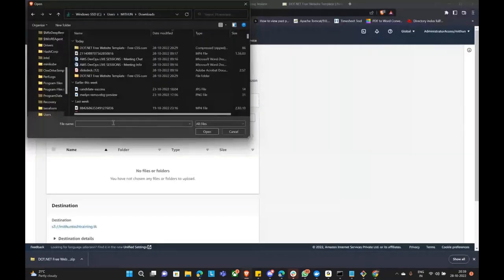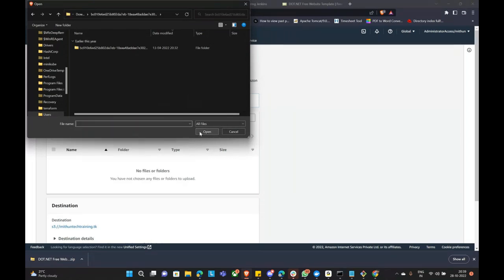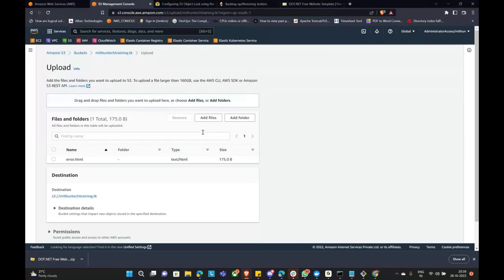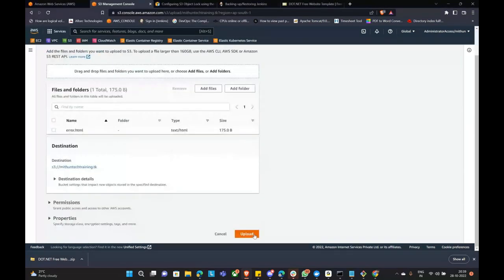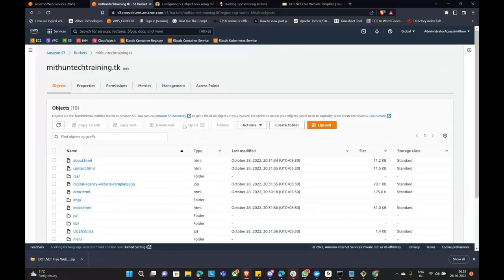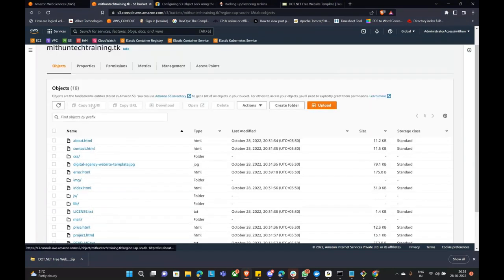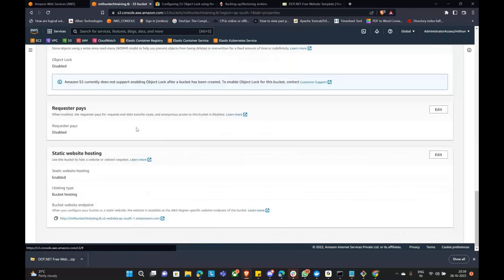Open. Yeah, so this is the error.html. So you can upload this also. Okay, so we are done. Okay, so now let us test this website. Now in the properties, once you have enabled the website, you are getting a URL like this. So copy this URL and try to hit this.